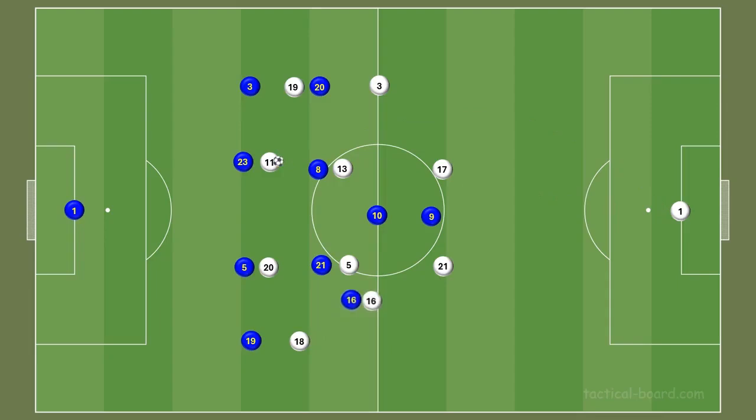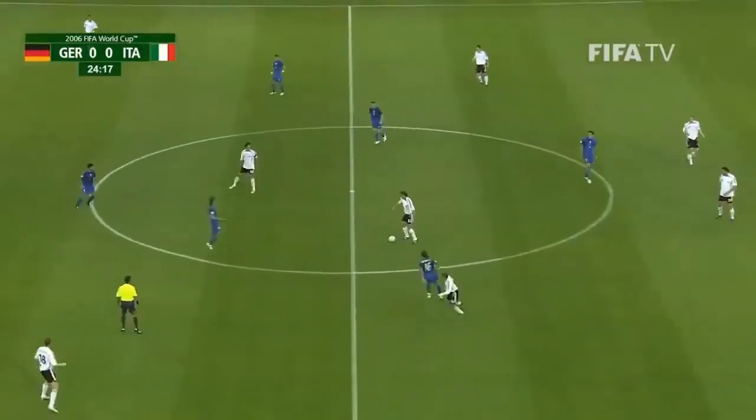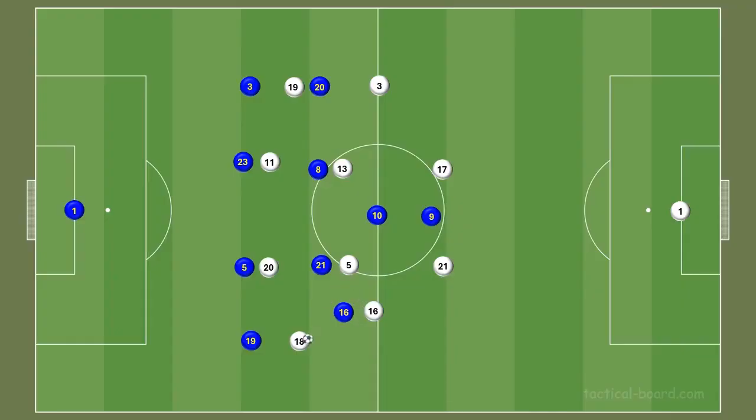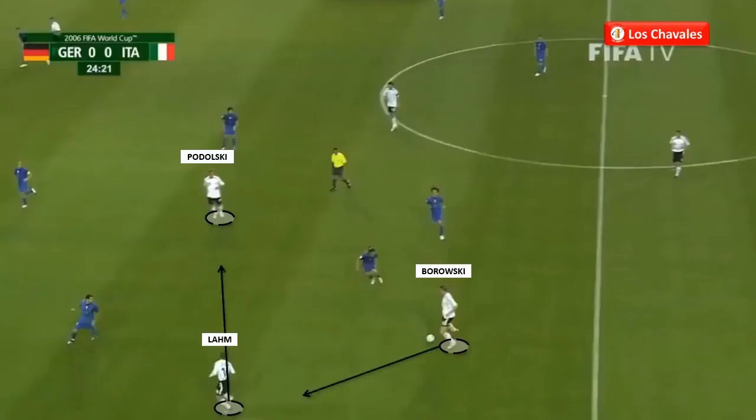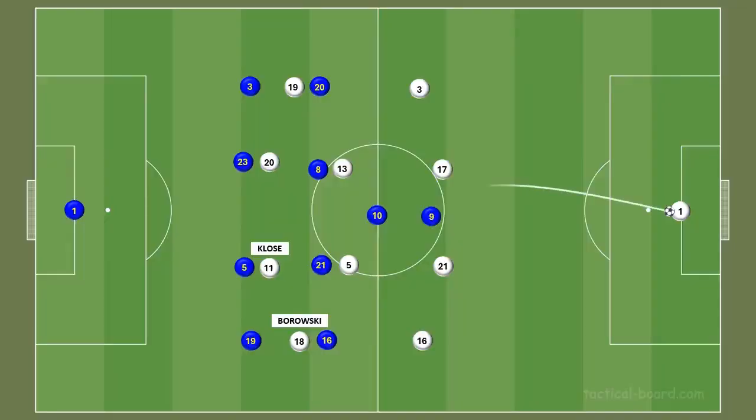Camoranesi presses Lahm as he received the ball, which gives space for Borowski. Lahm will pass quickly and then make an overlapping run to the left flank. Sometimes Klose will run wide when the build-up is directly to Borowski.